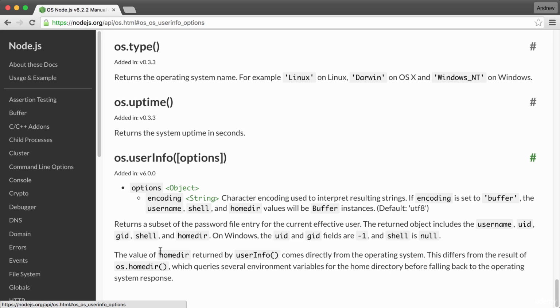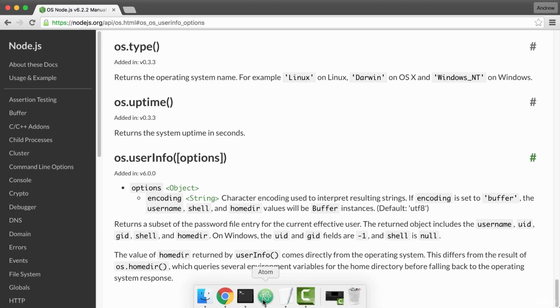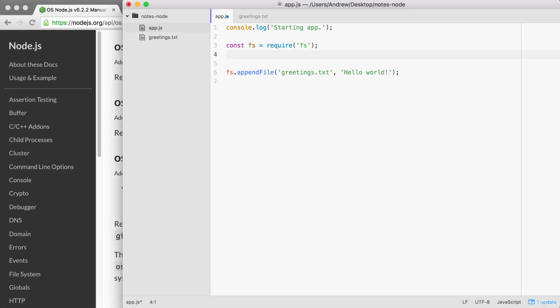Using the username that comes from the OS, we're going to be able to customize that greeting. Instead of hello world, it can say hello, in this case, Andrew. To get started, we have to require OS. That means back inside of Atom, just below where I create my fs constant, I'm going to create a new constant called OS, setting it equal to require, which gets called as a function and gets passed one argument, the module name, OS. From here, we can go ahead and start calling methods available on the OS module like user info. Let's make a new variable called user to store the result.